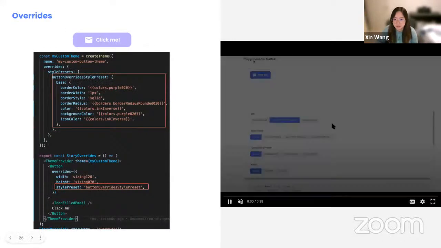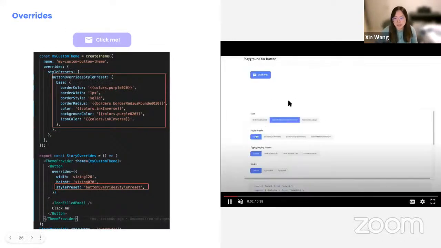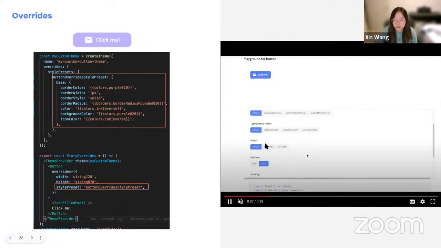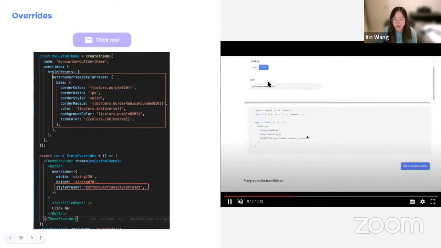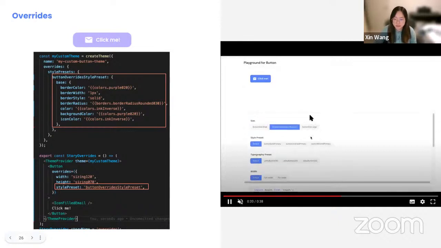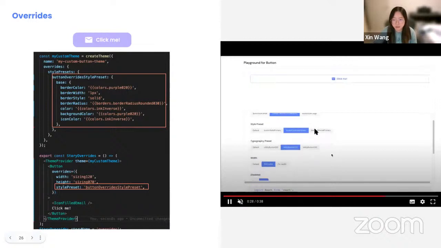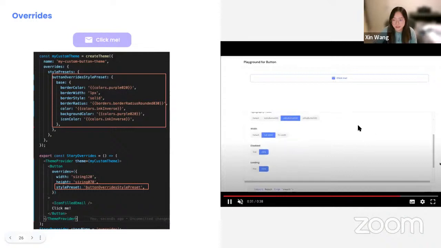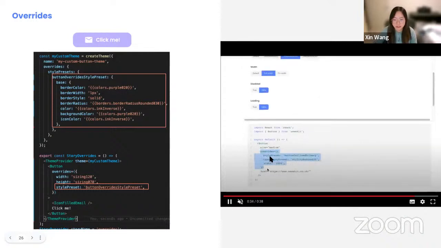I'll play this video. This is our button component, and this is the playground on the documentation side. As you can see, I'm using default for the button right now. So that's our default button, and that object of overrides is empty. Now if I choose a different style preset, button outlined primary, and the utility button 20, full width, you can see that's how the style preset and typography preset are added to that object.